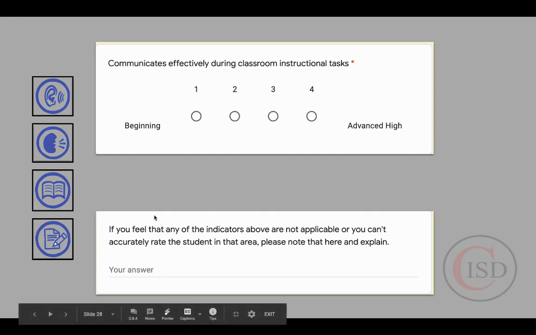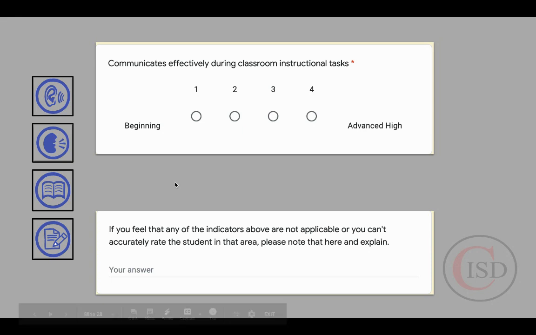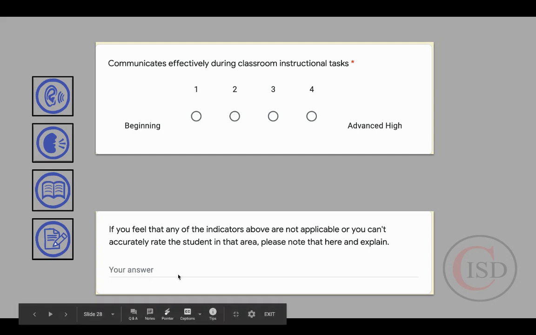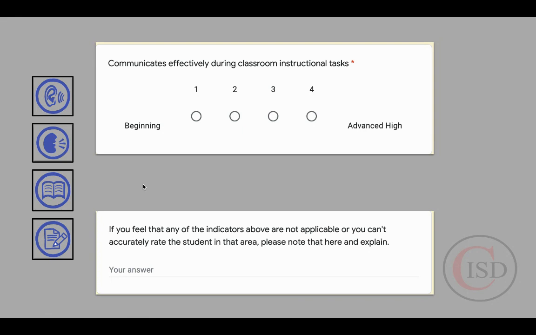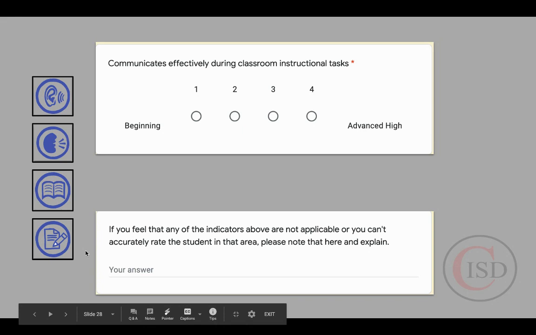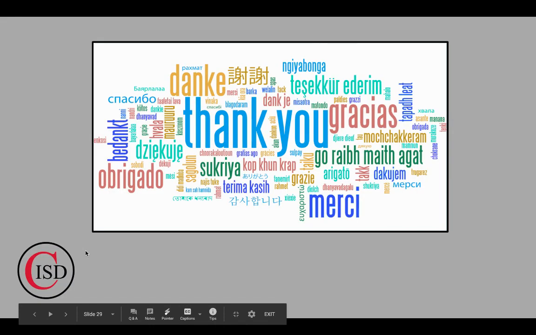Lastly, on the form, if you feel any of the indicators above are not applicable or you can't accurately rate the student in that area, please note here and explain. So you'll add information. If maybe you have one of the few learners that we have taking TELPAS Alternate 2, or for one reason or another, you are not able to get an accurate rating, beginning, intermediate, advanced, or advanced high in a particular domain or in multiple domains, then you'll note that here and please explain so that we can best meet their needs and help you as well.